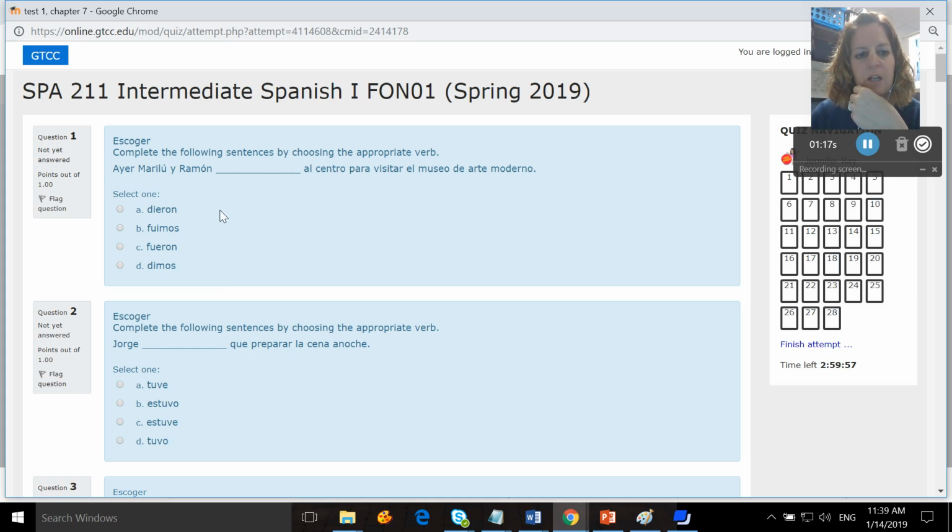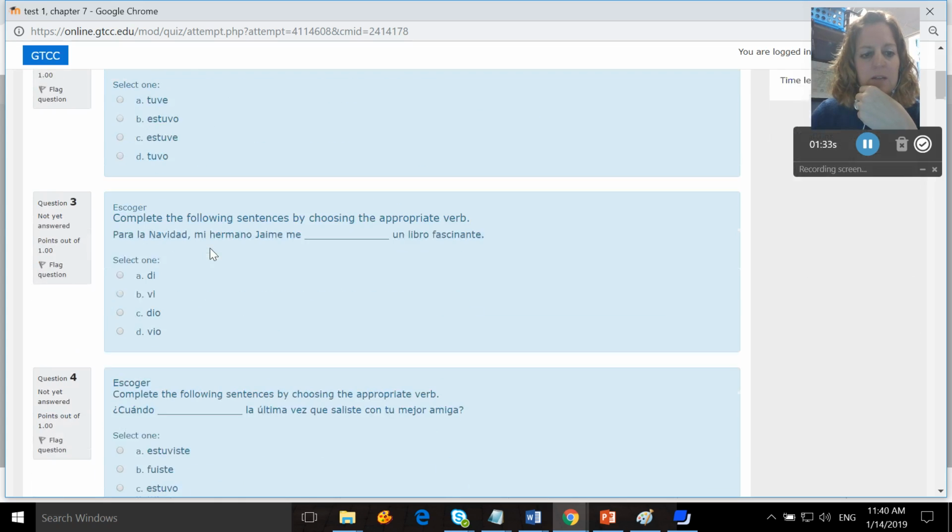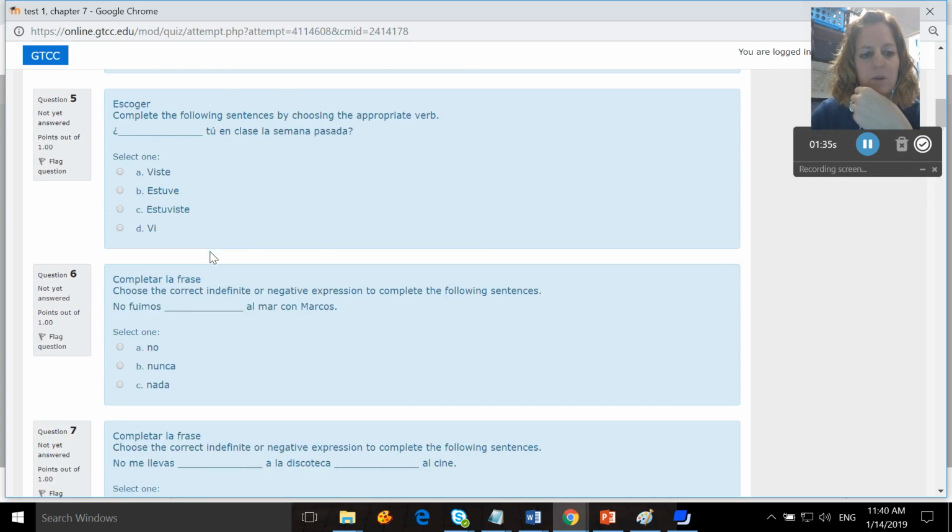The first section, you are going to complete the following sentences by choosing the appropriate verb. This is in the preterite tense, so you'll choose between the two different verbs given for meaning and then the spelling that correctly reflects who's either doing the giving or the going. Okay, so you'll do multiple of those.